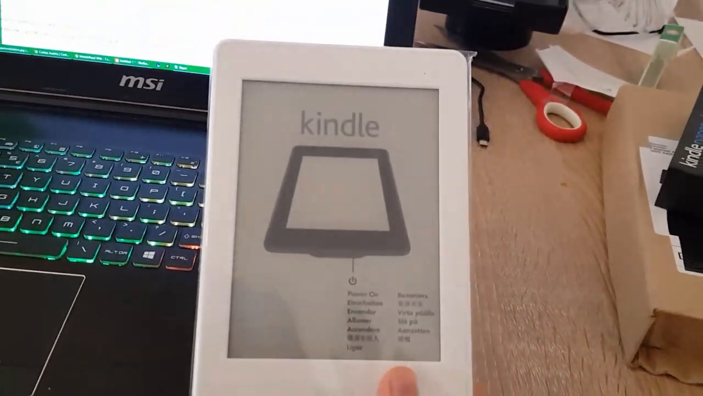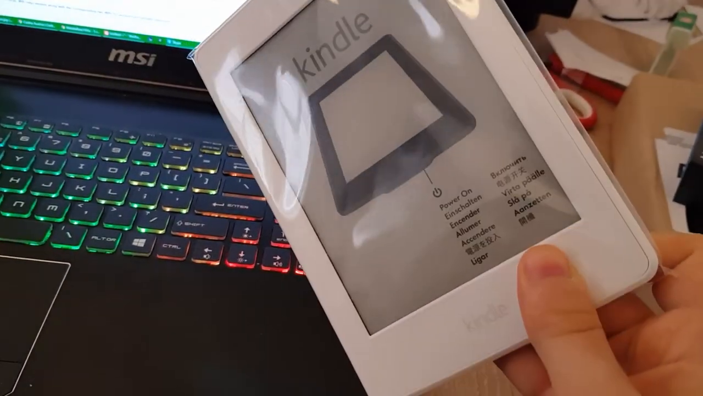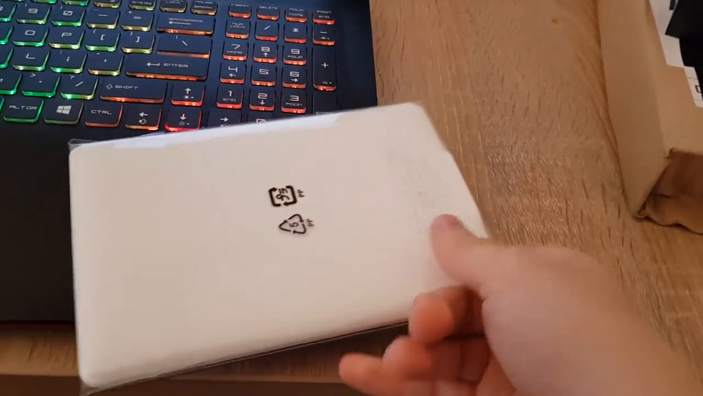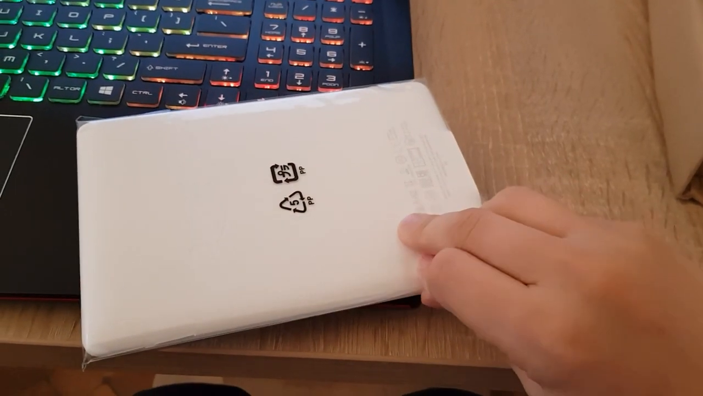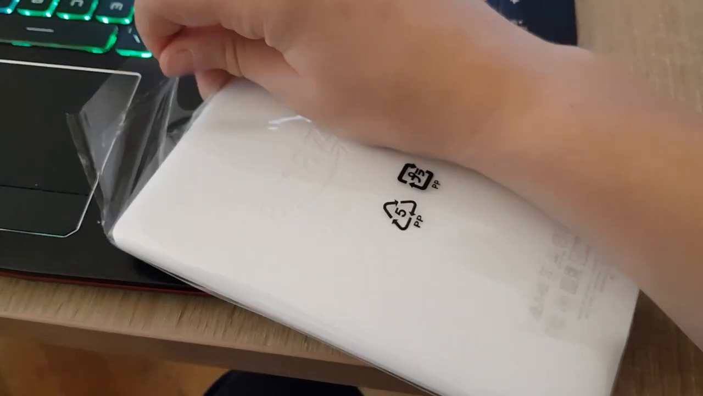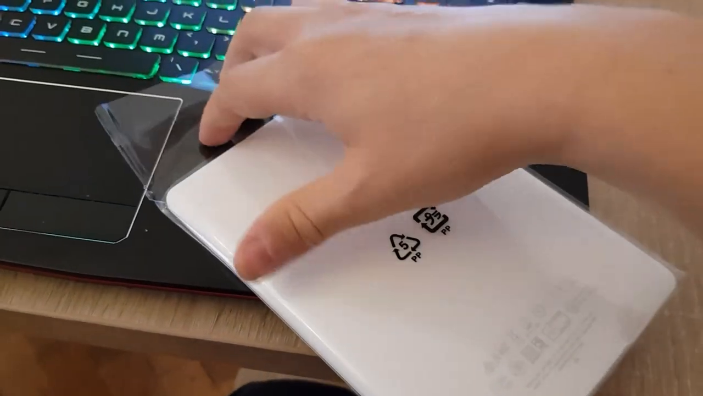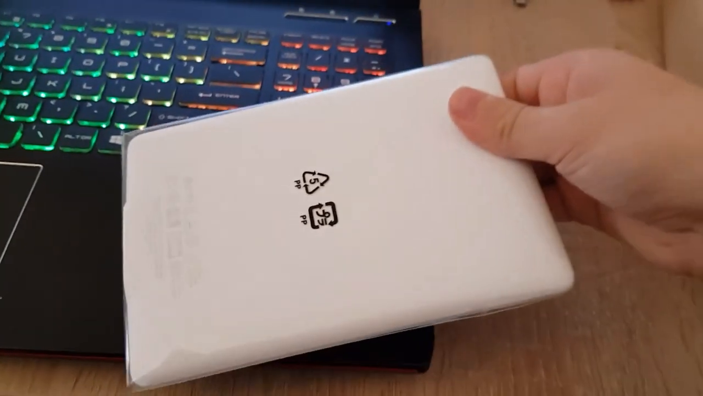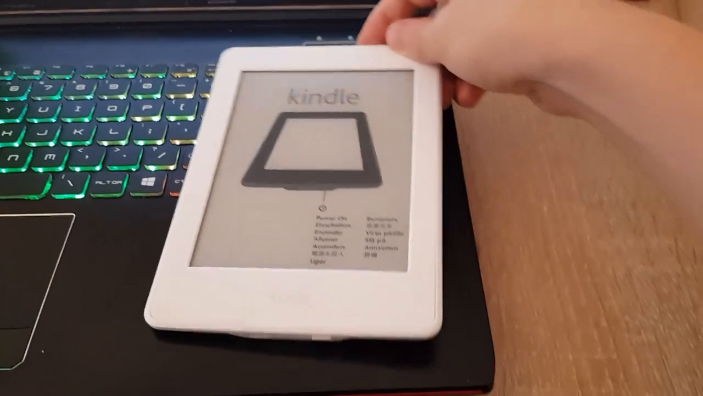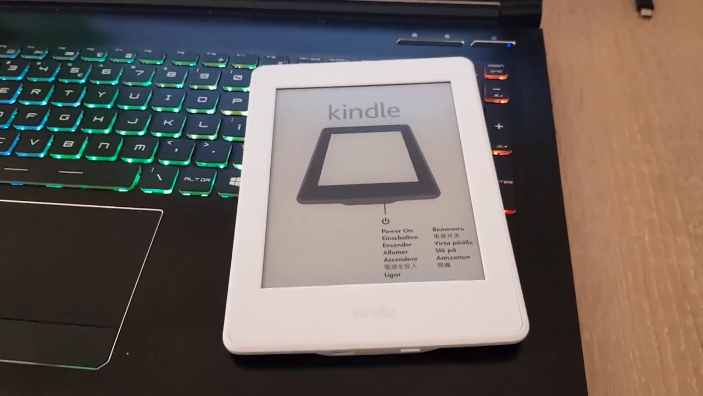So as you can see, this is just a stock Kindle Paperwhite. And as you can see, it's completely brand new out of the box. As I explained before, that's important. So, the procedure is the following.